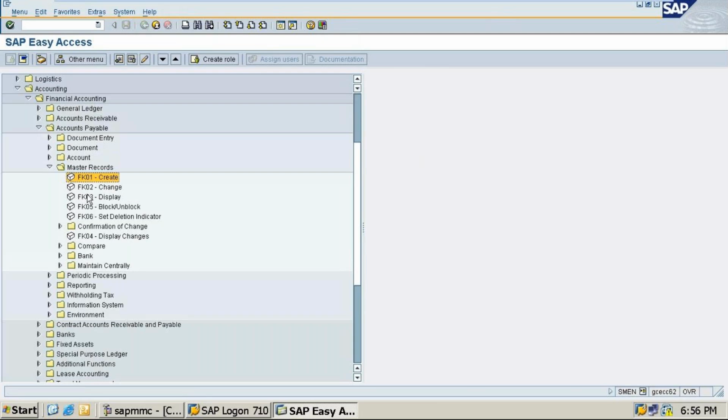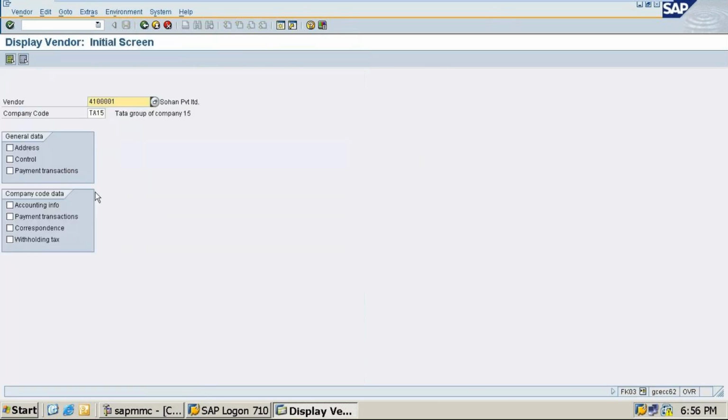Now suppose I want to display, FK03, this will display the vendor initial screen. So if I go to the account info, what will display on the initial screen for the vendors: address, control, payment transactions, accounts info, payment transactions, correspondence, withholding tax. What has been done by the person has to be seen in the company itself.